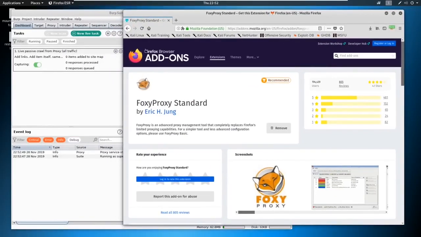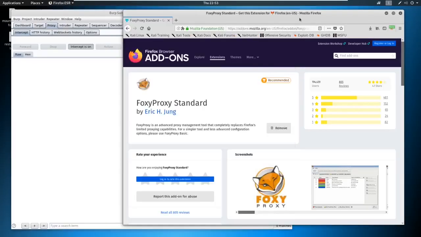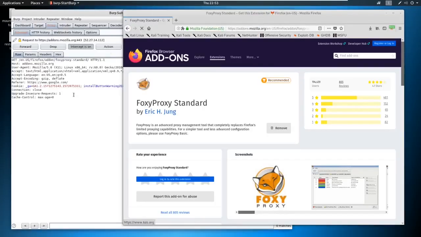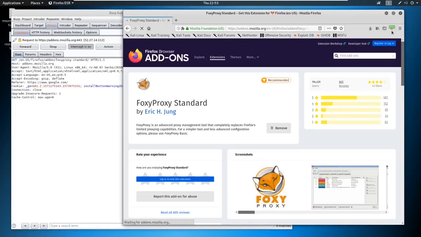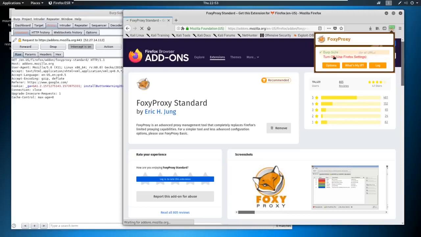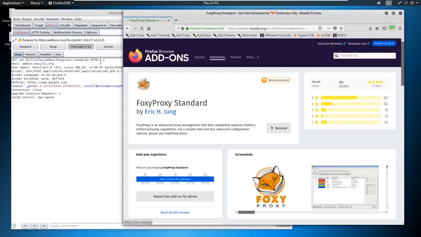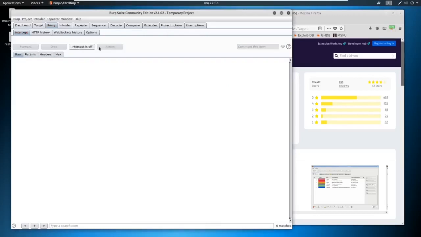So once you have everything set up like this, what we're going to do is make sure our proxy works. So I'm just going to refresh the page and you can see that it worked. So easy on, easy off. That's all we're looking for here. Instead of having to go in the menu and go to preferences and go through that whole process, all we've got to do is click a little button. We can turn it on or off within a couple clicks. So from here, I'm going to turn the intercept off.